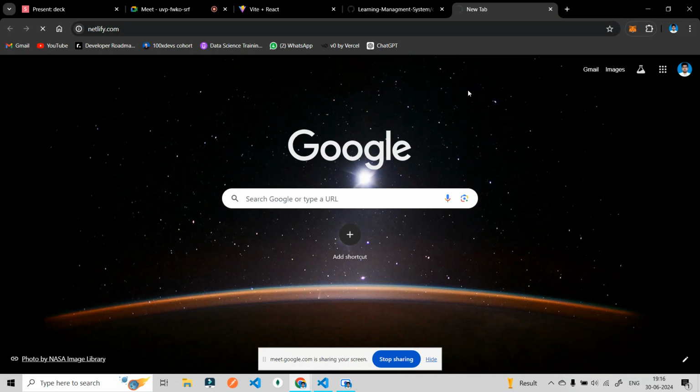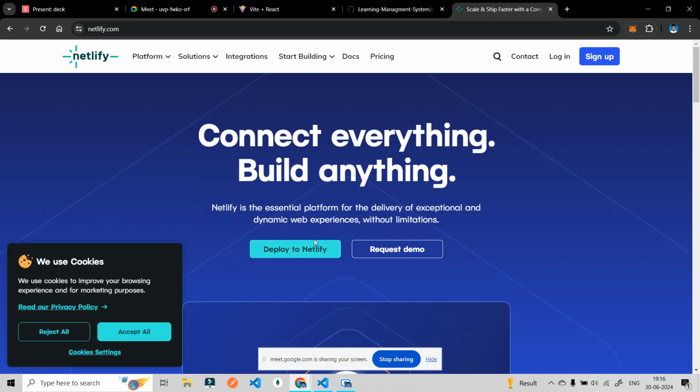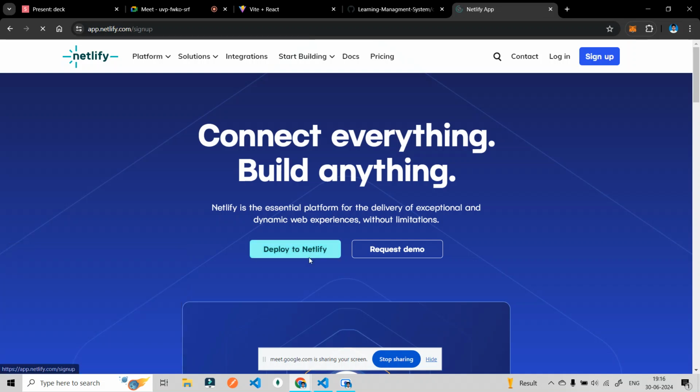This is the same thing. It will host your React apps. So click on deploy on Netlify. It will ask you first to sign in. I think deploy Netlify.